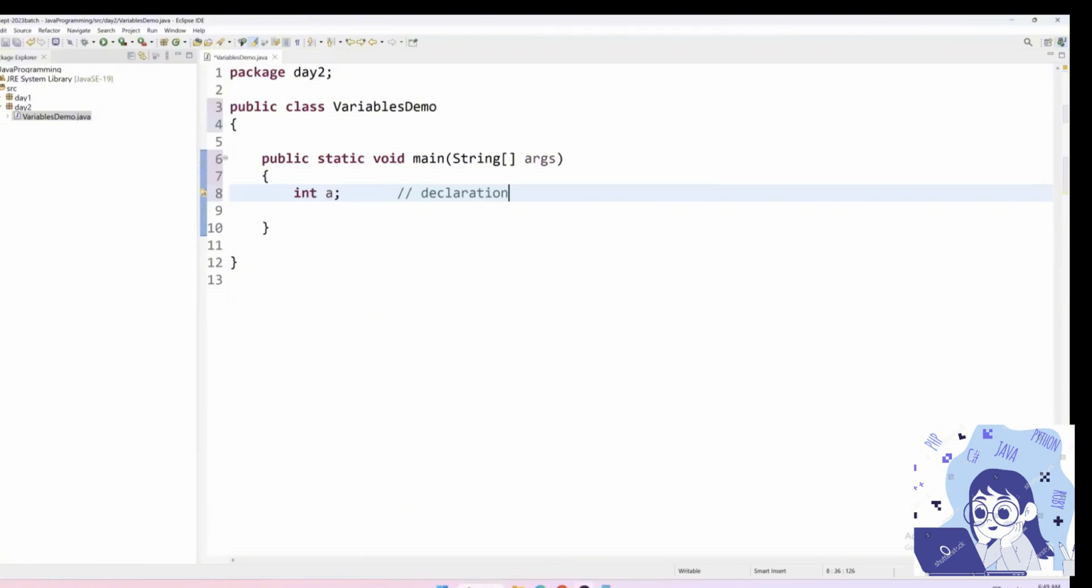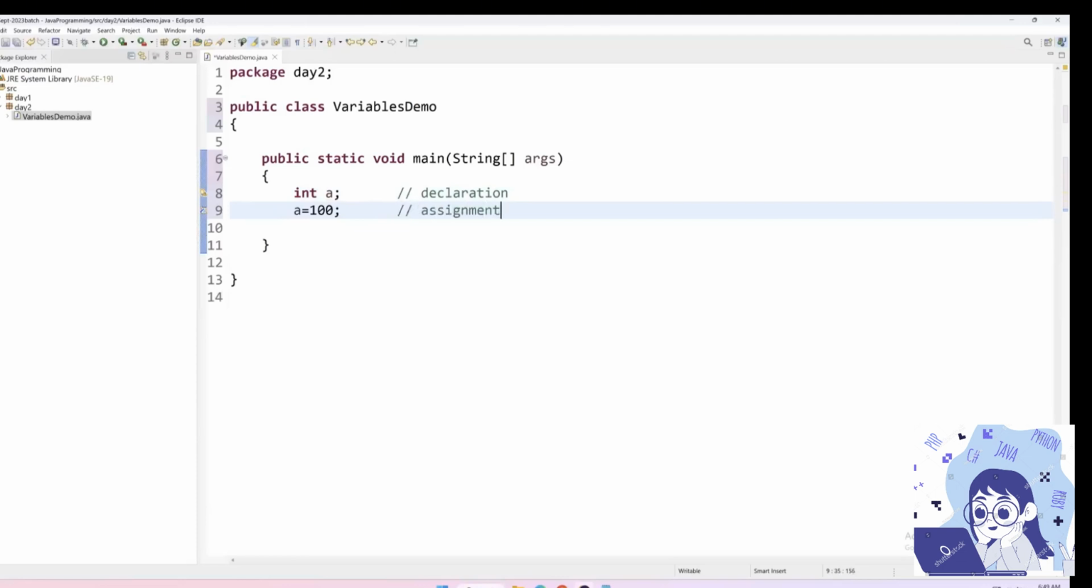So once you declare the variable, later you can use the variable. Later you can assign the data to the variable. For example, in the next line, I will assign the data like this. And this is called assignment. So for declaring the variable, I have written one statement. For assigning the data into the variable, I have created another statement. If I look here, int is a data type, a is a variable. So this is a declaration. I have not assigned any data. Later, I have assigned some data to the variable, a equal to 100.